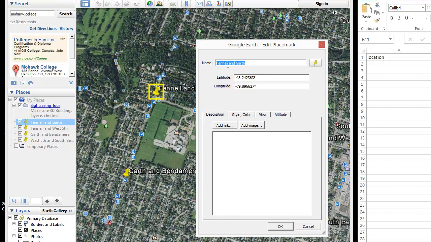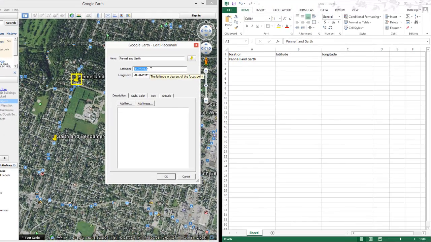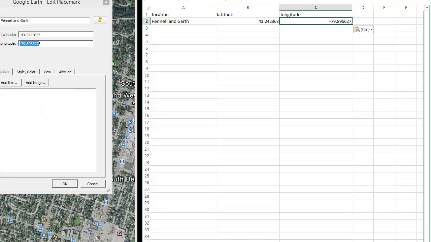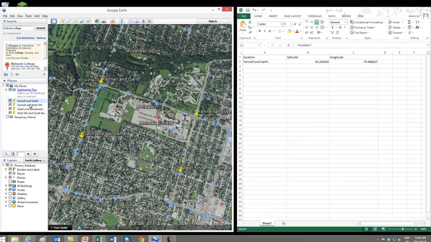We can simply copy the location and paste it into Excel. Then highlight the latitude, but be sure not to select the space or the degree at the end. And if we simply copy this and paste it into Excel, and again the same thing, copy this and paste it for our longitude. We can click on OK and go down to the next one.